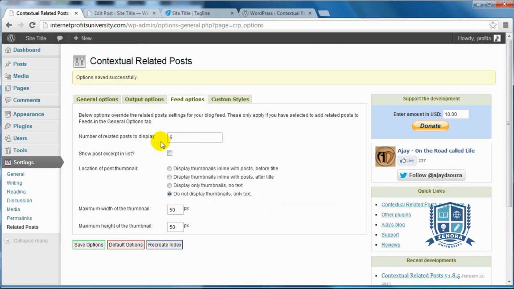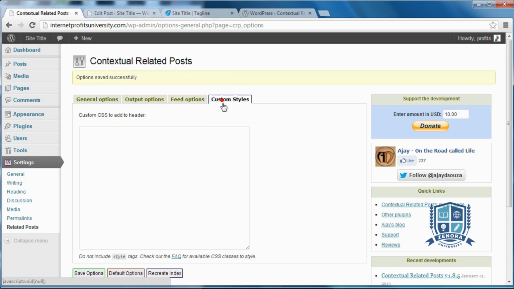And feed options are basically related to your WordPress feed. So you can customize these feed options if you want to do that, displaying a certain amount, and thumbnails if you want to use thumbnails. We're going to leave that as it is. Custom styles. This is for advanced users, if you know how to tweak your CSS, Cascading Style Sheets. In this case, we're going to leave it as is, and we're good to go.